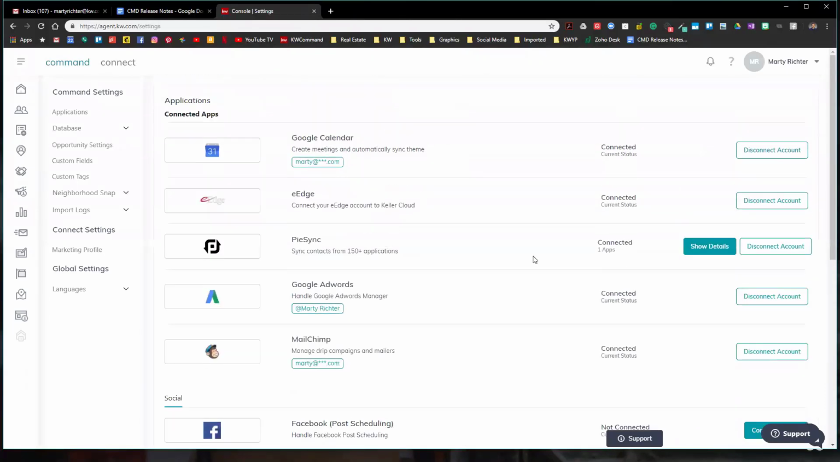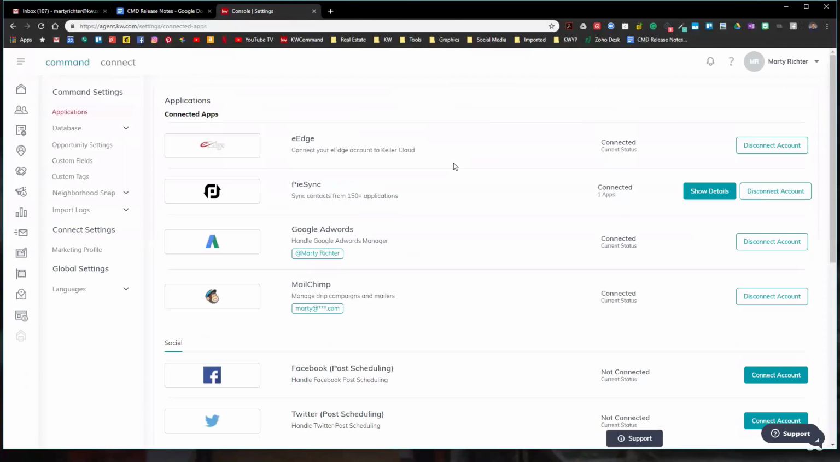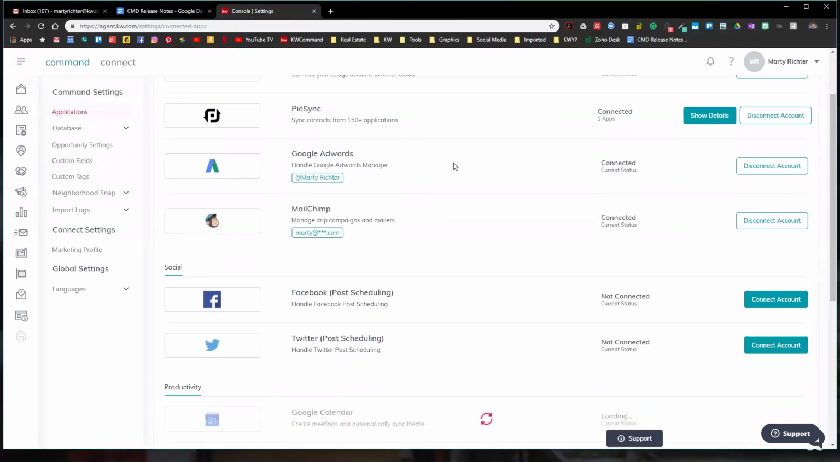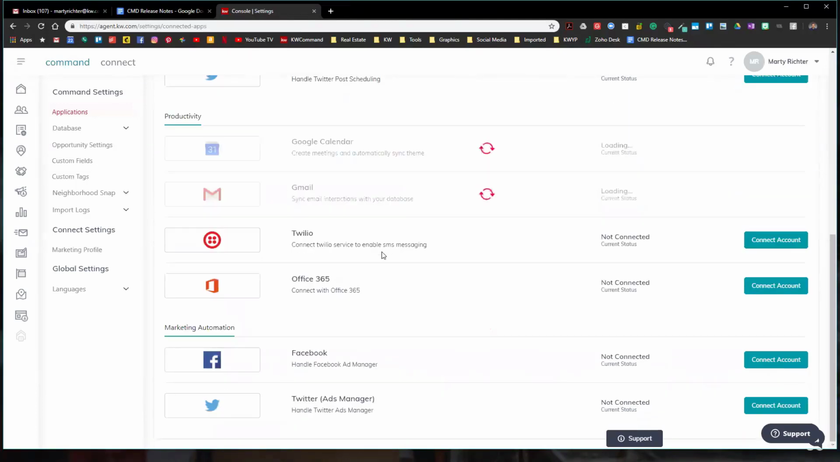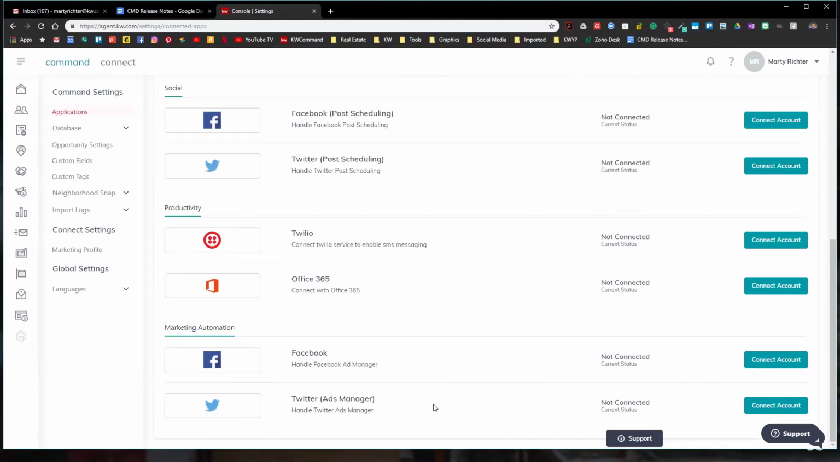Okay. So when you go into your settings, if it didn't already open up, click the applications tab on the left, and you'll see the services that you can connect. As you scroll down, you should see a social section that has Facebook and Twitter post scheduling. And down below, there's a marketing automation section, which is your regular Facebook and Twitter connections. The post scheduling is just like it sounds. You can go and schedule posts through there.